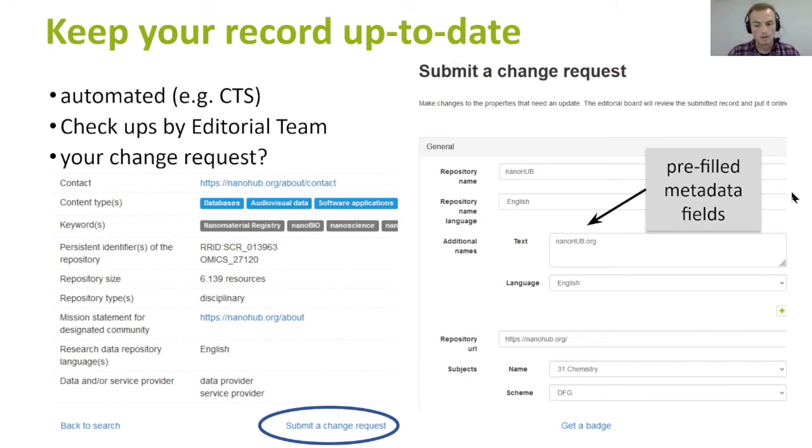That's it from my side. And now I will give over to Dorothea and Yi to show you hands-on what the API is looking like.